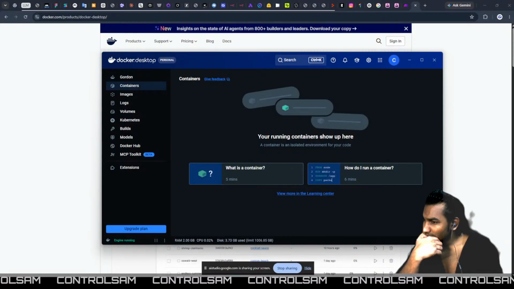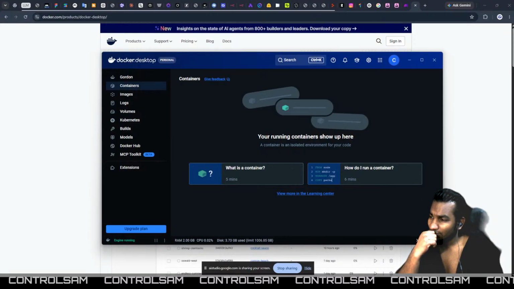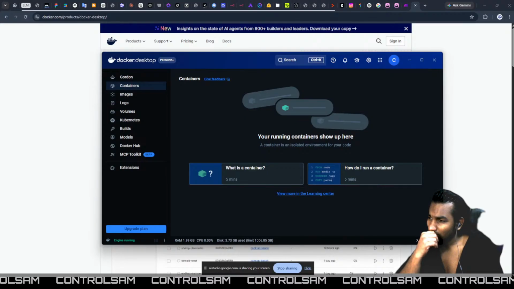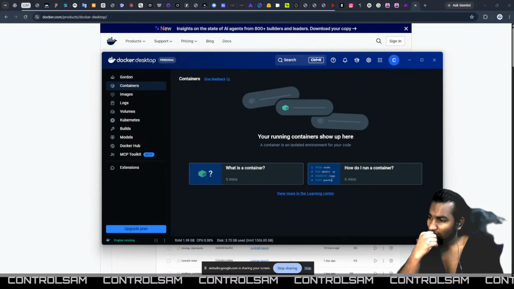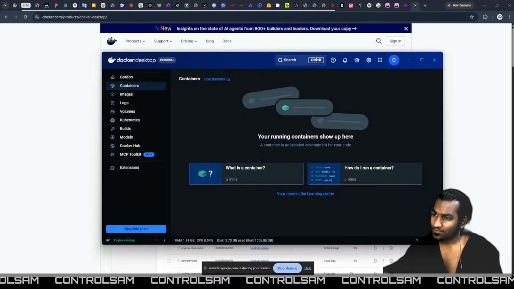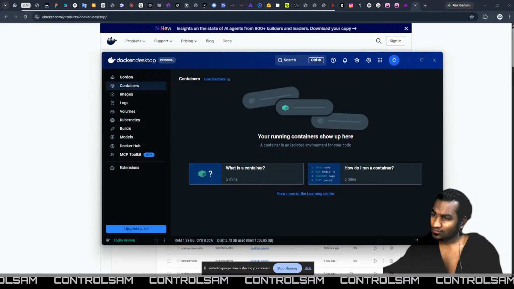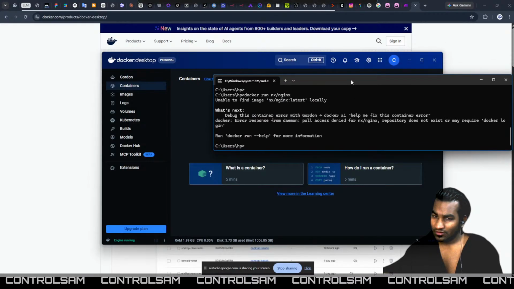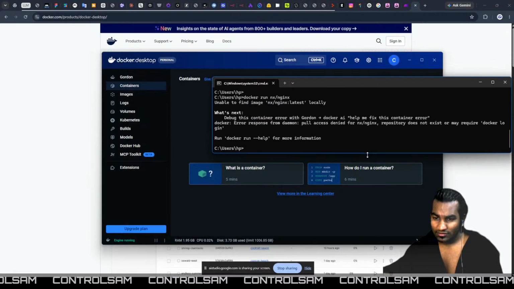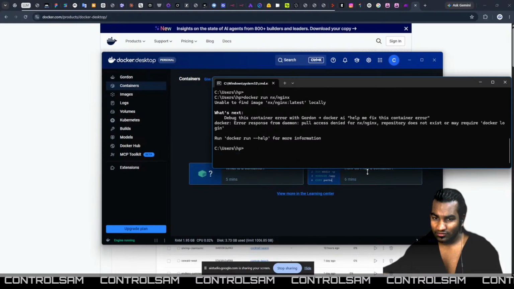That error, pull access denied, usually means there's a typo in the image name or you're trying to access a private repository without logging in. Since you pulled the image successfully earlier and we were just using nginx/nginx, double check you typed docker run nginx/nginx correctly.